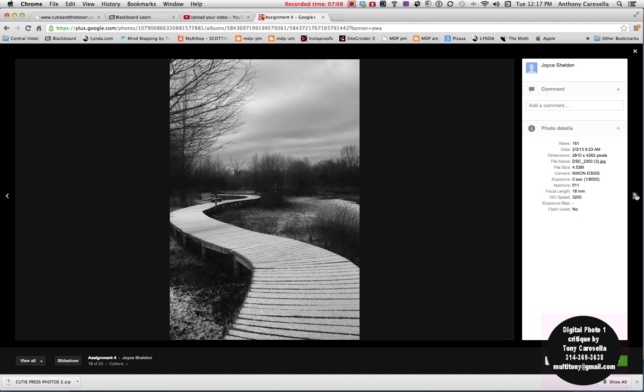Oh boy, beautiful, beautiful, beautiful. Excellent shot. Really love this one. Especially the snow adding to the whiteness of the walkway there. Oh my gosh, just fantastic kind of shot.